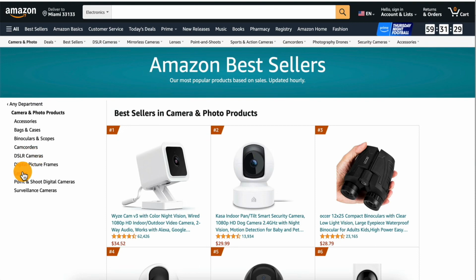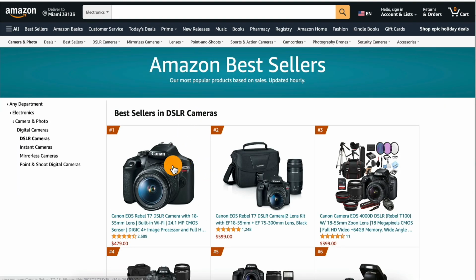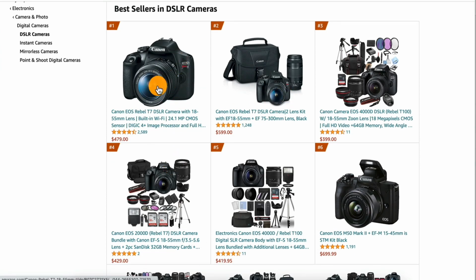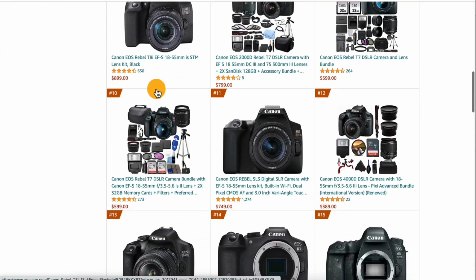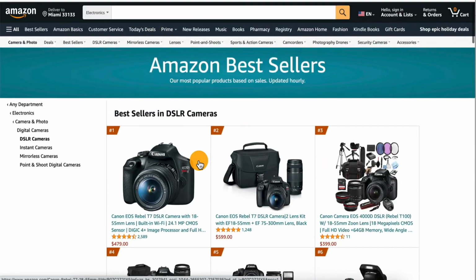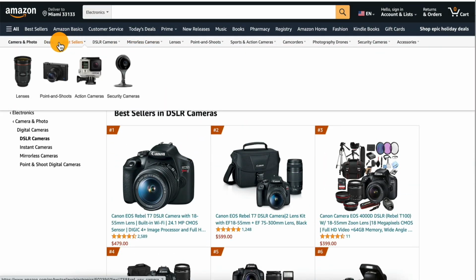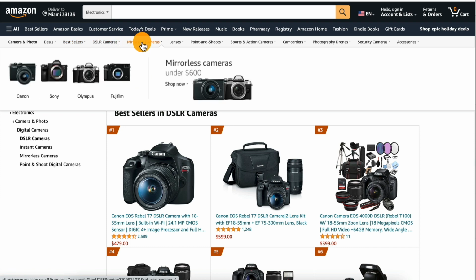You can open up even DSLR cameras, always a solid choice. Take a look at this one right here. We have this camera in the number 1 position, and some other cameras here that you can promote. And then you can simply go into bestsellers here. Another thing you can do, guys, is go to mirrorless cameras and you've got a category, right? Under 600. You can niche down by a specific category, by a specific make, by a specific model, and also by price.